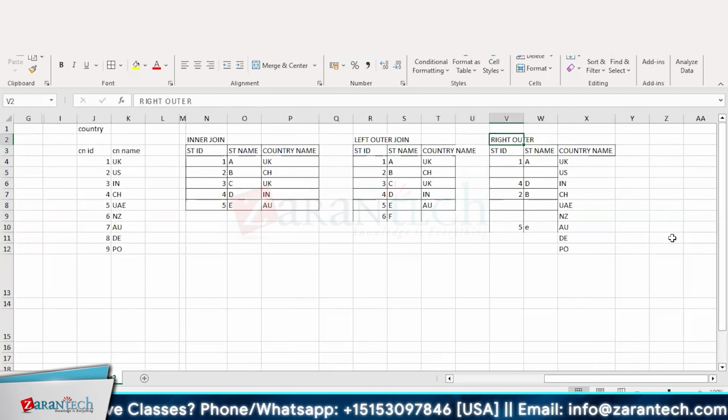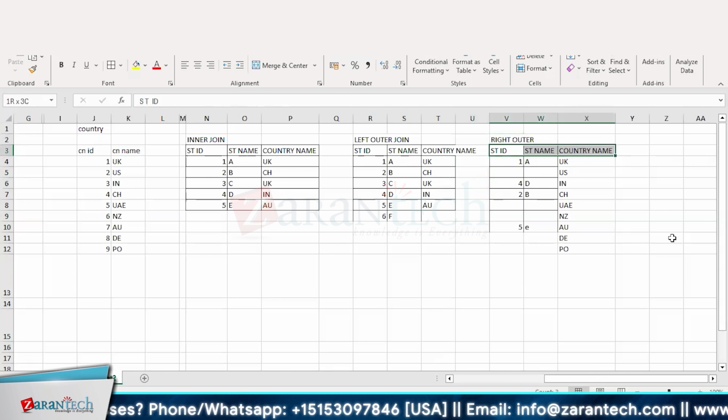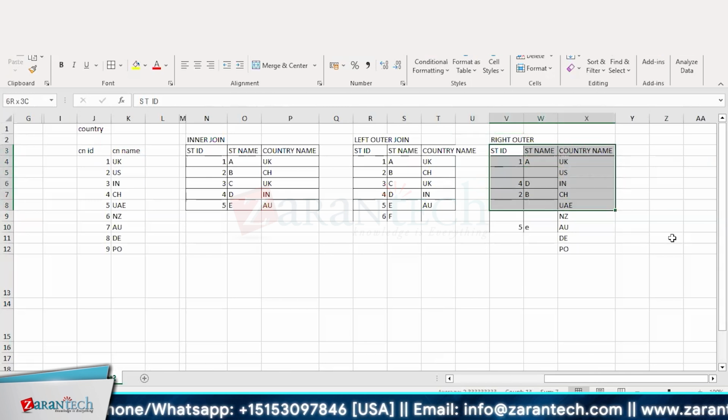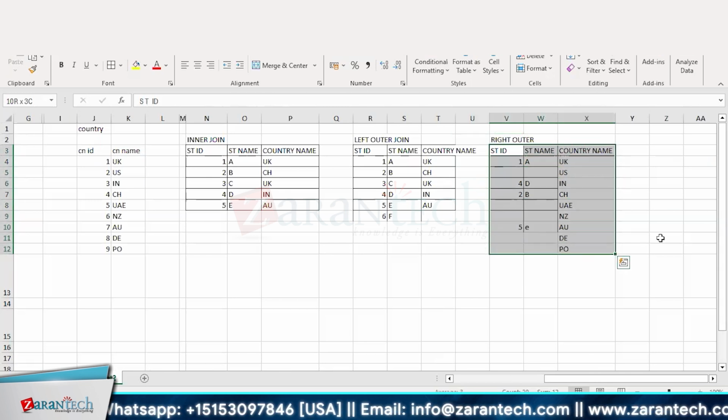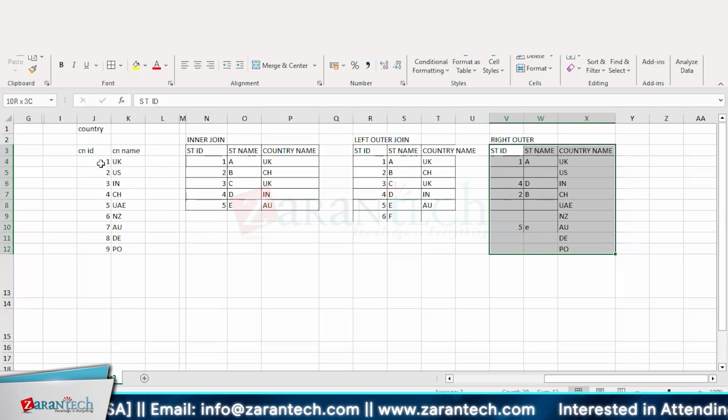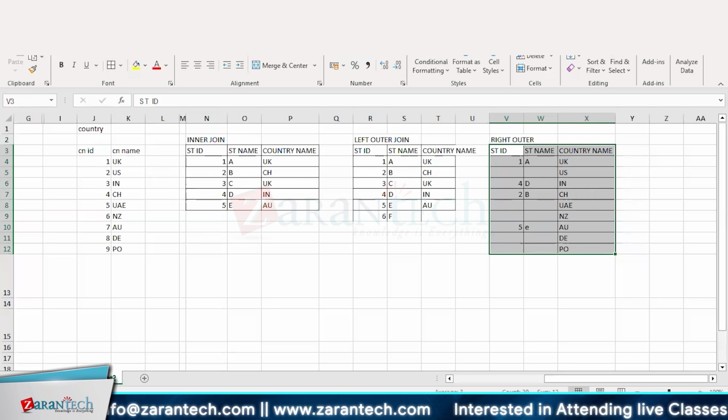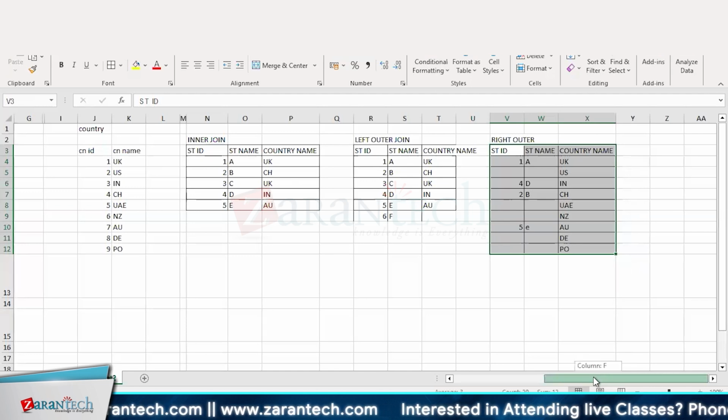But as I said, we will not use right outer joins in Data Services or in real life. Whenever we want to use a right outer join, I will just replace the tables. I will keep the country table on the left and the other table, student ID, on the right, just to make the understanding easy, because it's easier to understand left outer joins than right outer joins.